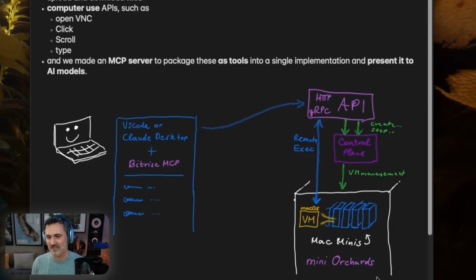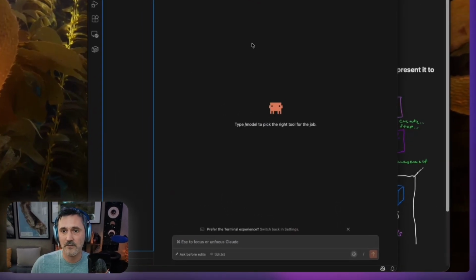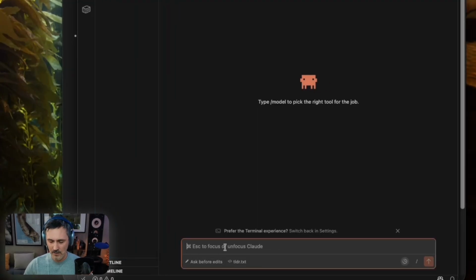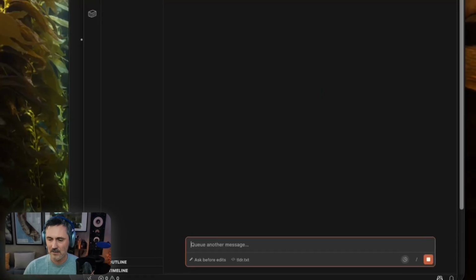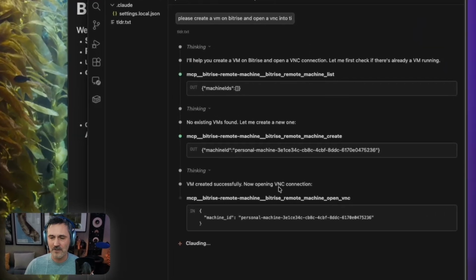Let's nerd out on something. I'm quite excited to show it to you. Let's dive into it. So here we go. This is already set up. Let's see. Please create a VM on Bitrise and open a VNC into it. Okay, so now opening VNC connection.